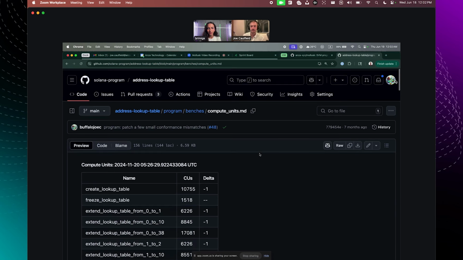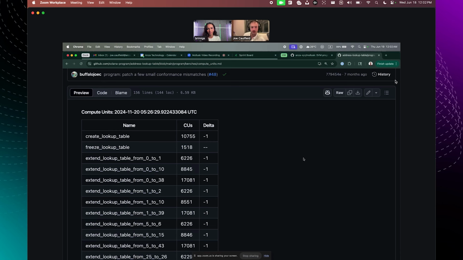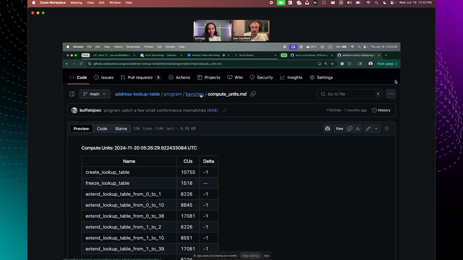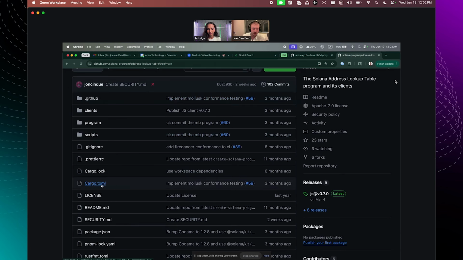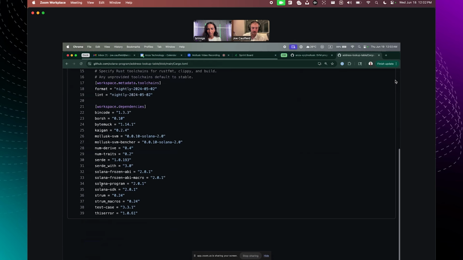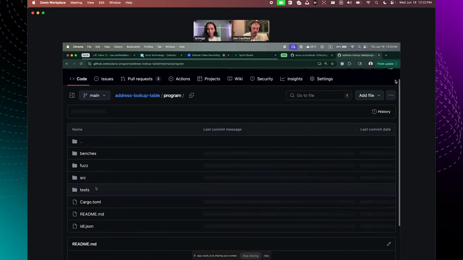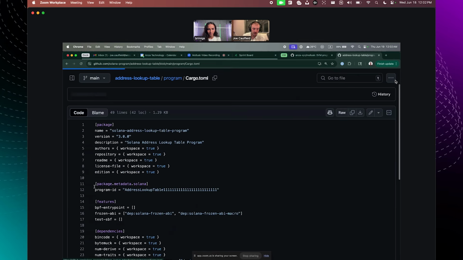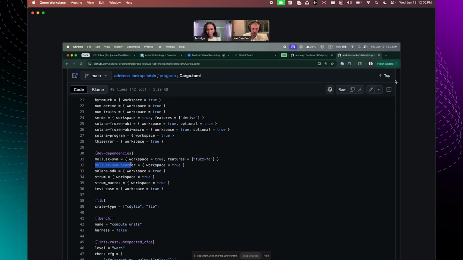So if someone wanted to use this in their own workspace, how would they do it? Which one? The bencher? Yeah, you're talking about the CU bencher? Yeah. So the way that we set this up for the lookup table, I recommend doing it like this or something similar to this. Basically, you add it as a dev dependency for your program, because it's a separate crate. Mollusk is pretty modular, so I try not to load everything into the same crate.